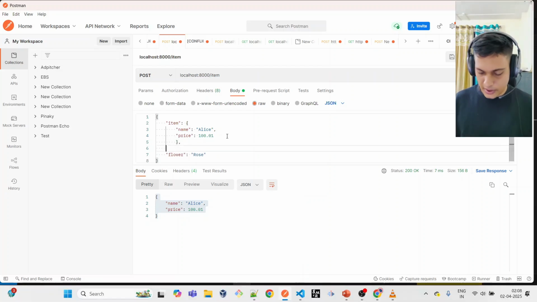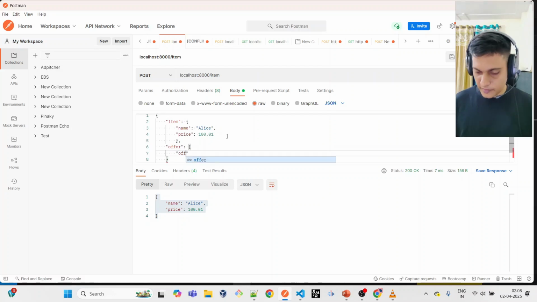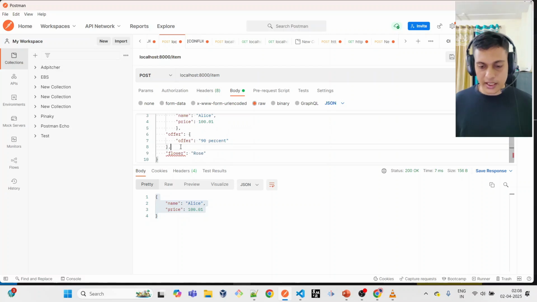And there we will have this offer. It will contain the offer string. Let's say 90%. And we have this item, we have this offer, and we can send any other data with the complete body.